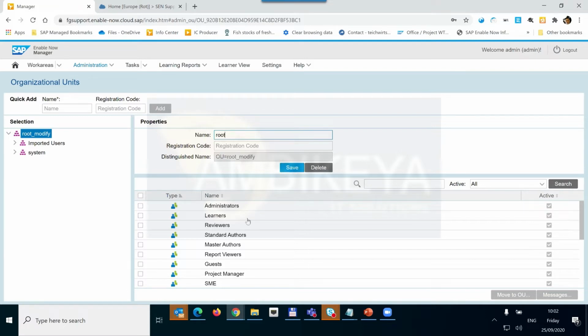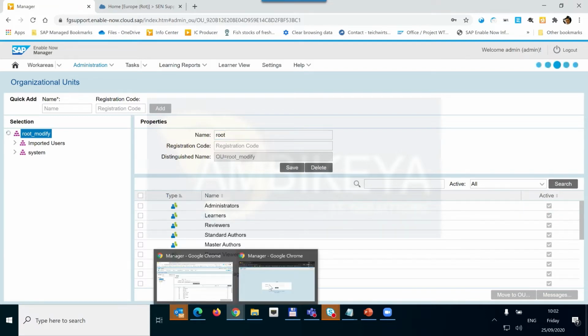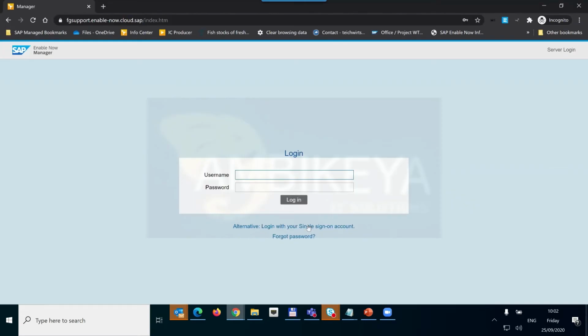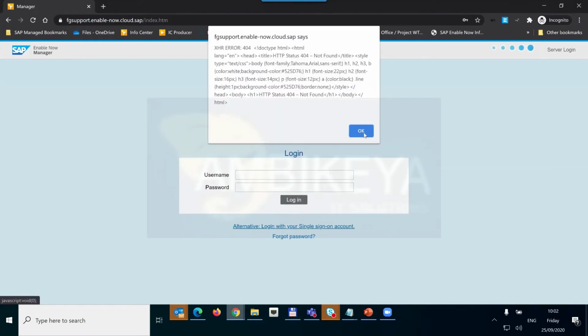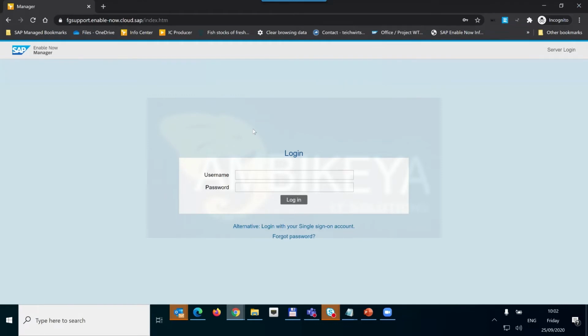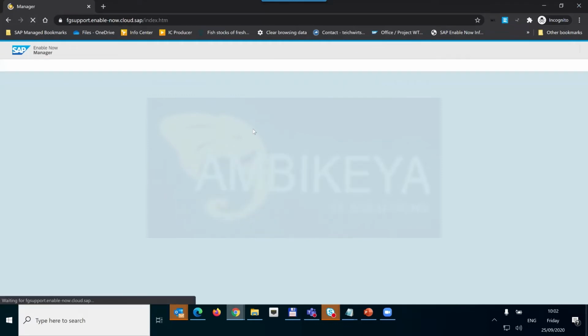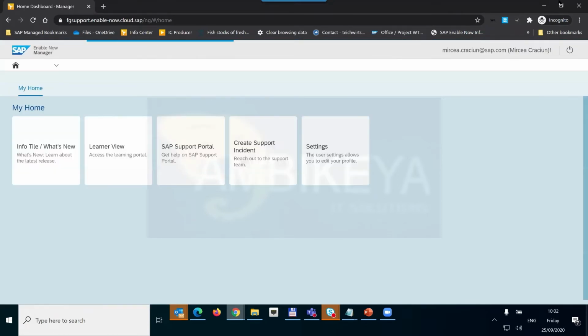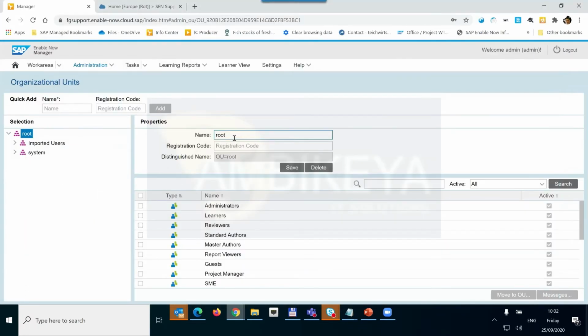I can put it back. And now if I'm putting it back and I'm coming here, it's not working anymore. I need to refresh. This is one thing that you can test with them, to put it back to root. Now it's working again. So that is another thing you can check from my end.